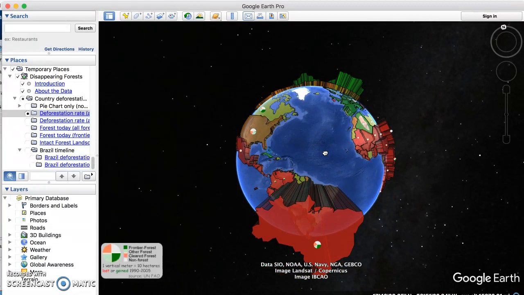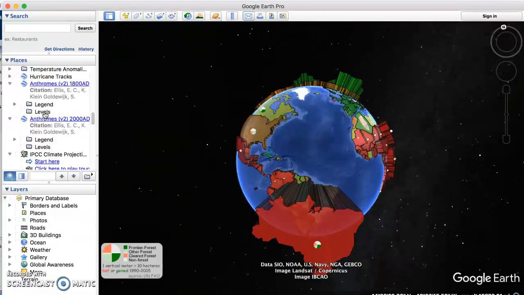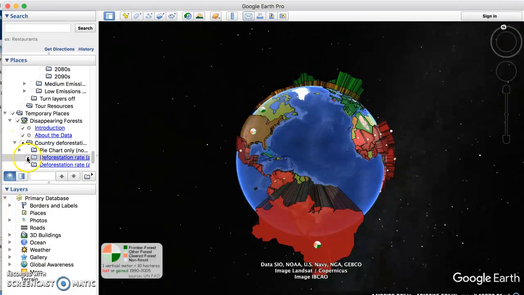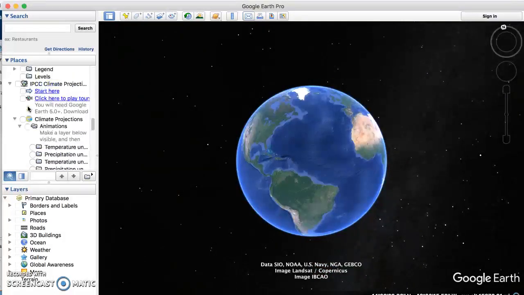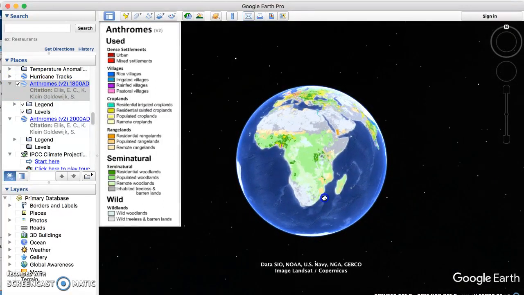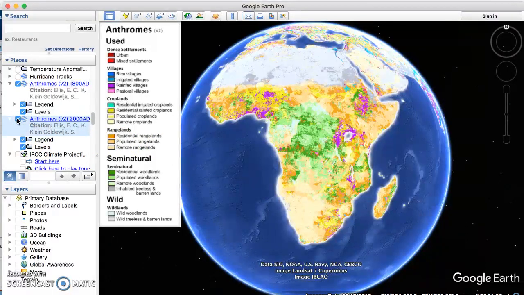Now for the second part of the lab, you're going to be looking at these anthromes. I'm going to have you look between two different anthromes here, 1800 and 2000. In fact, you can also look at 1900 as well. But the cool thing about this, let me turn off my deforestation rate right here, and then I'm going to turn on my anthromes for 1800. Let's look at Africa here. Zoom in a little bit. You see lots of green, not much else. And then we look at 2000. Massive land use change. And that's what I'm really interested in this part of the lab. It's very, very interesting. Anthromes are different types of land use.